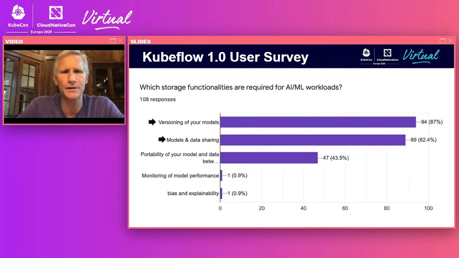Another study point here is what storage functionalities are required for AI and ML workloads. What you can analyze is that versioning and model sharing have become two of the most important components, which makes sense, right? Data science is based on data management. You want to be able to version your models. You need to be able to share your models. And portability is still very respectable at 43%.